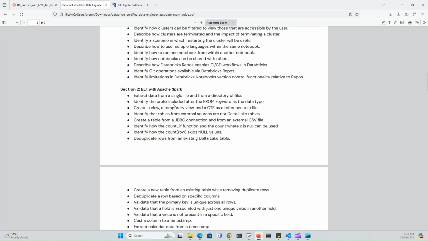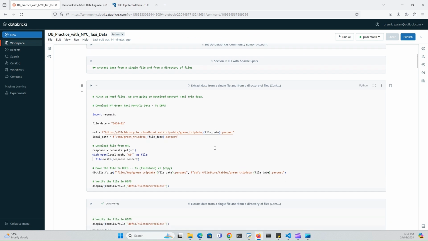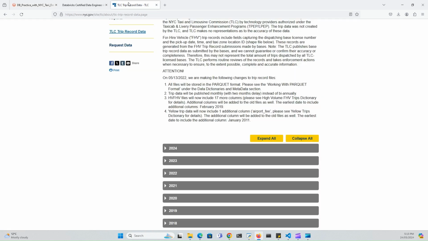Now, as I mentioned, we will pick one topic. So first we go through here. We're going to talk about extracting data from a single file and from a directory of files. So the first question is: where is the data? To read the files, we need the files. So what we're going to do is extract the data from the website.